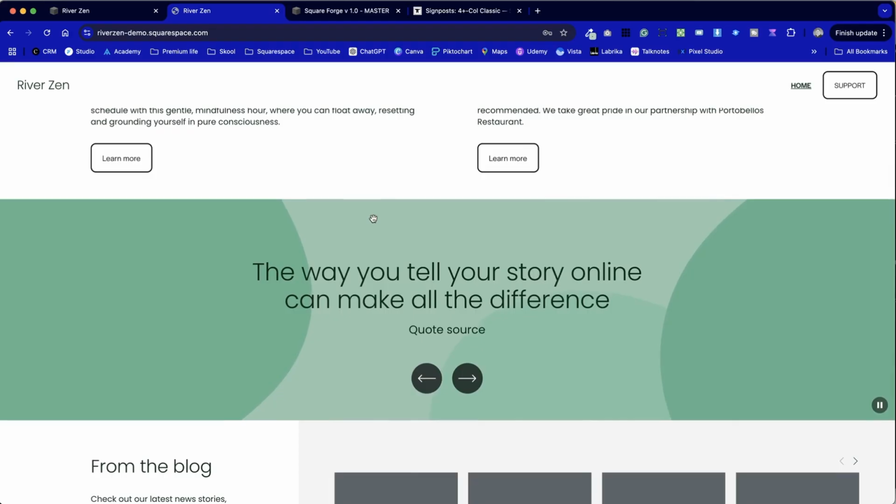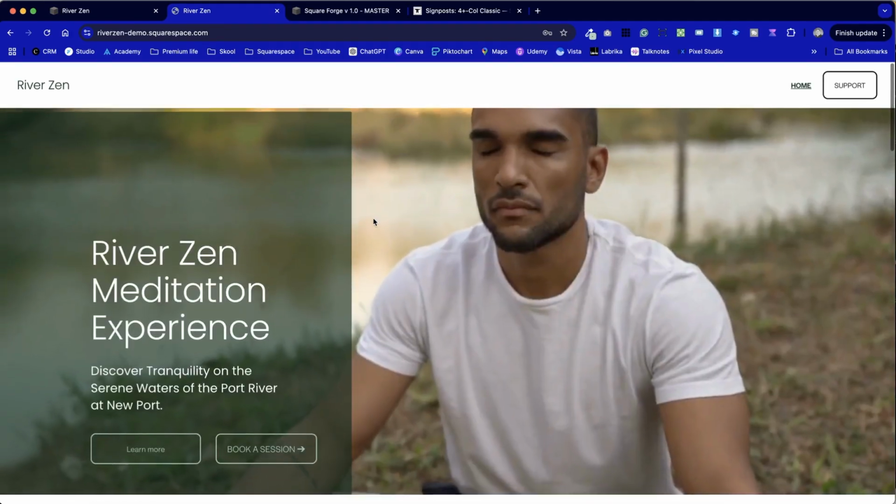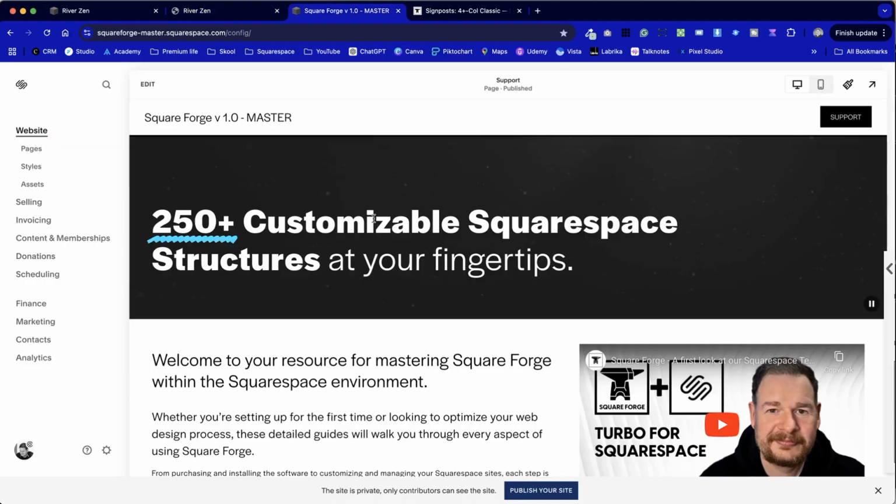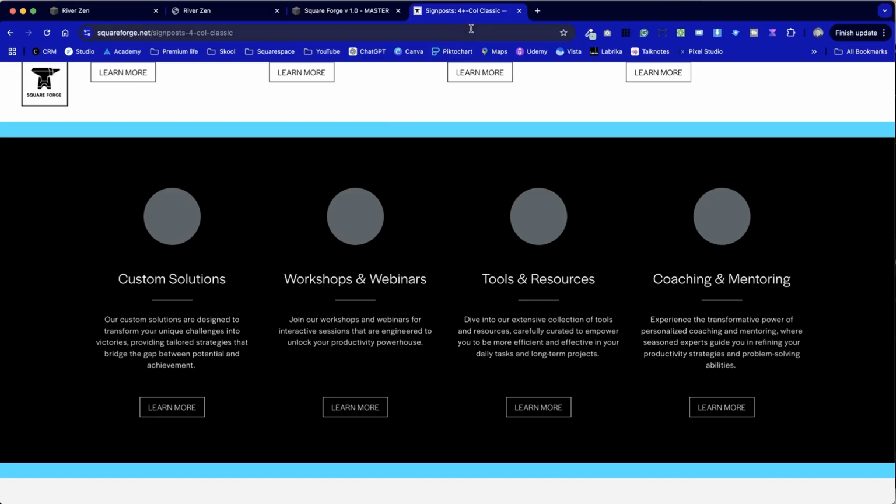But the important thing is this is actually built on SquareForge as opposed to from the ground up, meaning that we can cut some corners and get the designs in place much, much quicker. With that all in mind, let's have a look at creating this section.